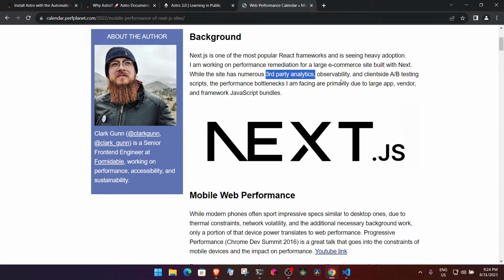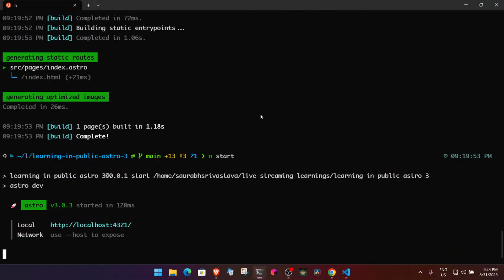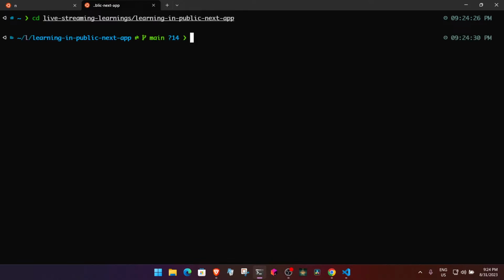Okay, observability, client side A/B testing, and all of that. What happens is the first load JS in Next.js for most typical applications goes above at least 200 KB, at least 250 KB. And when I say that, if I just showcase what I mean, I go here, and this is the learning in public Next.js app.